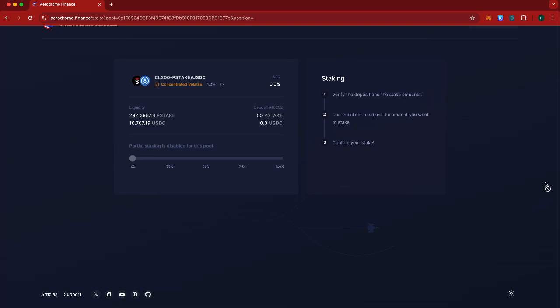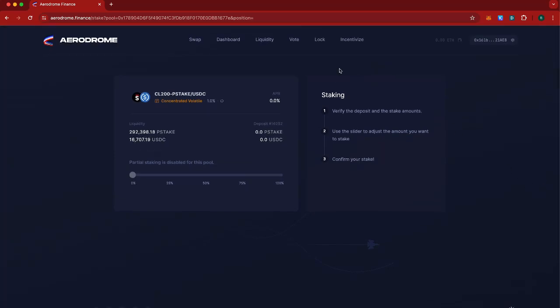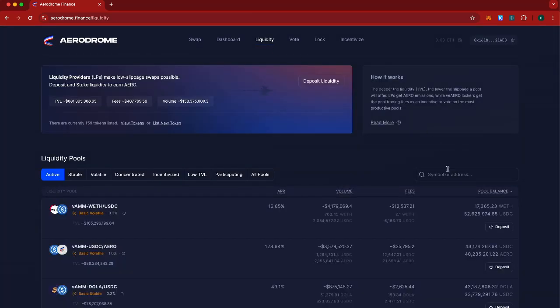And there you go! You have now successfully added liquidity in the concentrated liquidity pool on Aerodrome and can check your deposit on the liquidity pool page.